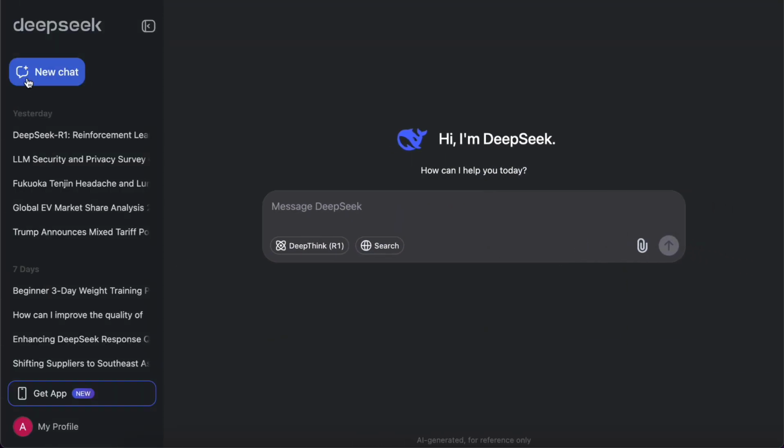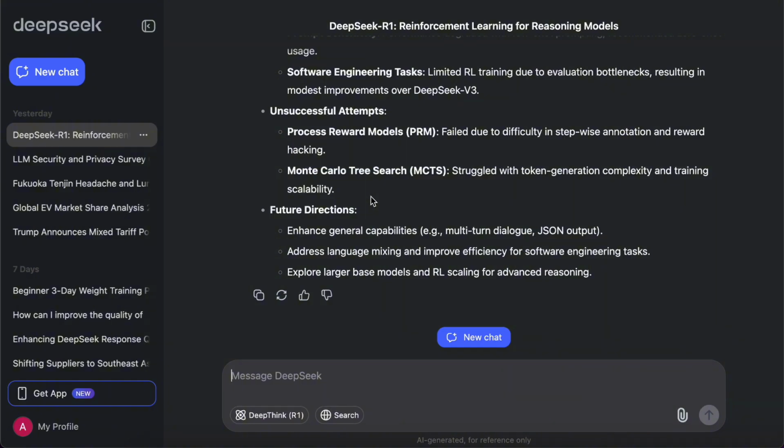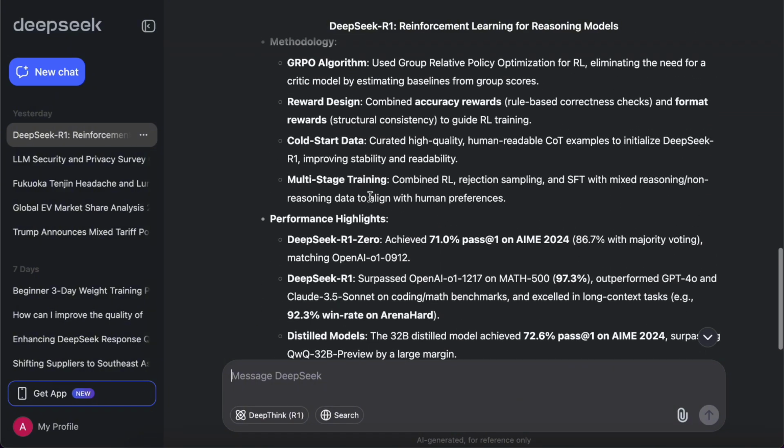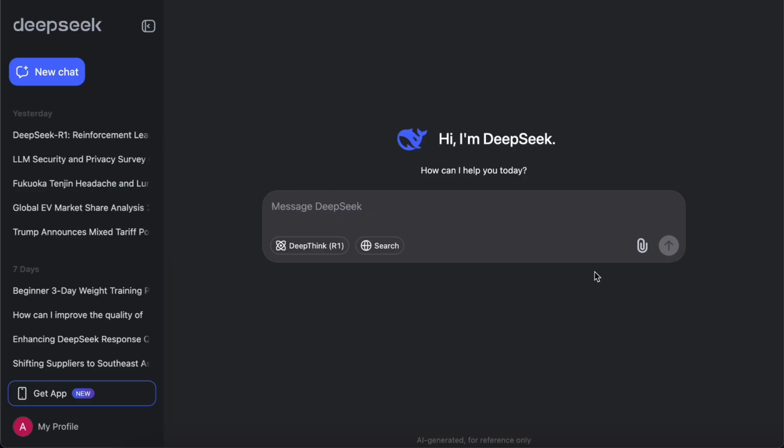On the left-hand side, you can expand the sidebar. That's where all your past conversations are saved. You can click on any of them to jump back into an older chat. And if you want to start fresh, just hit New Chat to begin a new conversation.